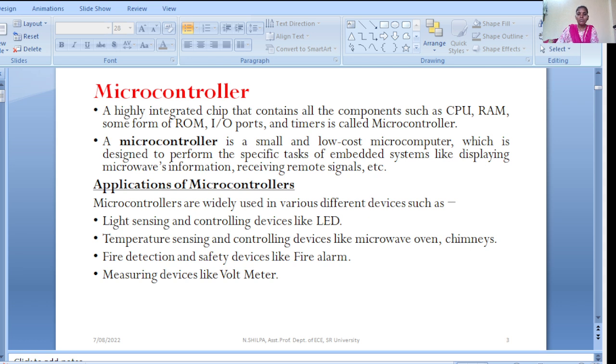The applications of microcontrollers are widely used in various devices such as light sensing and controlling devices like LED, temperature sensing and controlling devices like microwave ovens and chimneys. Next, fire detection and safety devices like fire alarms, and measuring devices like voltmeters. So these are some applications of microcontrollers.